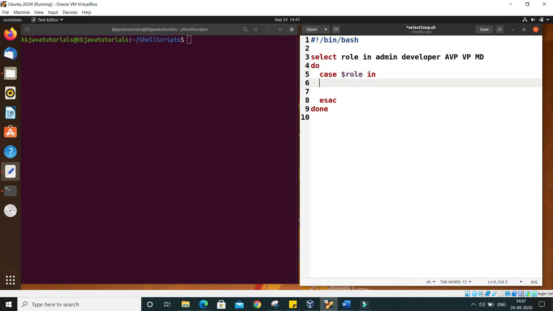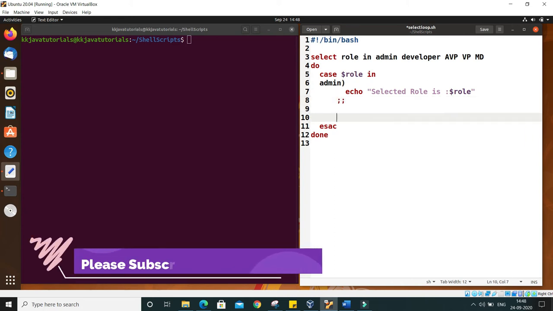And after that we have many roles, and for those we are looking for a match. The first role is admin, so here I'm going to write a case for admin. If that matches admin, then I would like to do some kind of operation. Here I'm simply printing the role, but in a real scenario you can execute a script, or you can write some complex logic. And every case should end with a double semicolon, as we have already seen in the previous video tutorial.